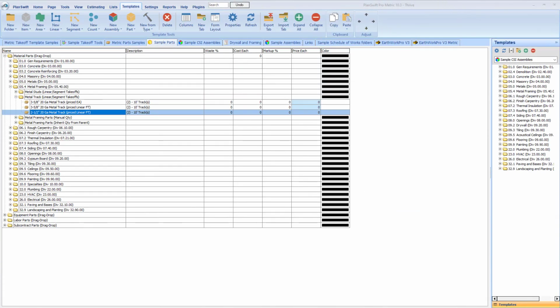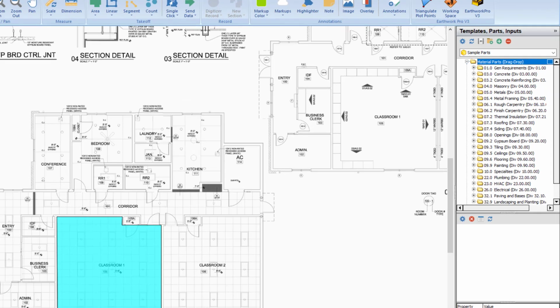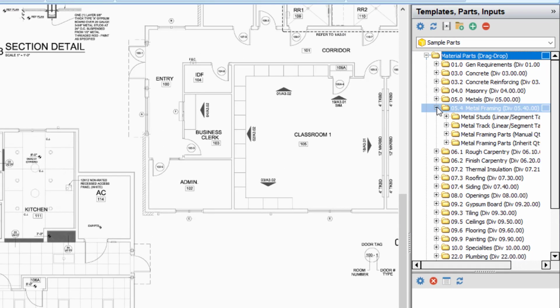This process of copying from a similar existing item means you only need to make entries for the properties that change, rather than having to build a new item completely from scratch, which should greatly speed up the process. Once you press OK and add the item, it can then be selected from the drop-down menu in the Templates, Parts, and Inputs panel when performing your takeoff.